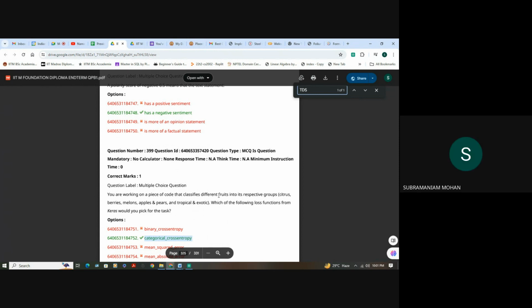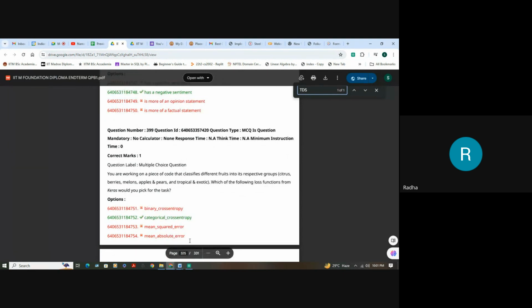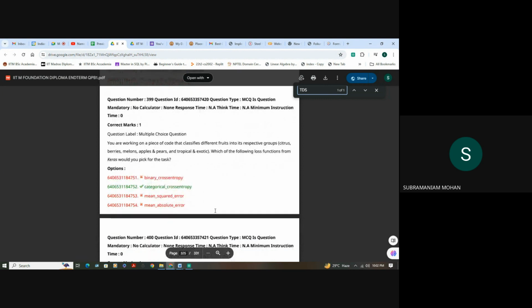You are working on a piece of code, and which of the following cannot be it? Mean squared error or mean absolute error, that much you know, no? Try elimination. Mean squared error and mean absolute error cannot be easily differentiated. The first two binary ones cannot be, because you have more than two classes. So it has to be categorical. That's a good way of picking it up, right?